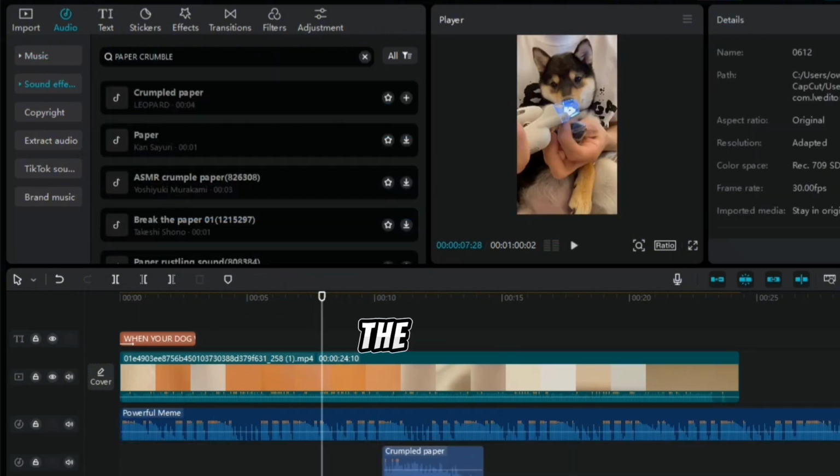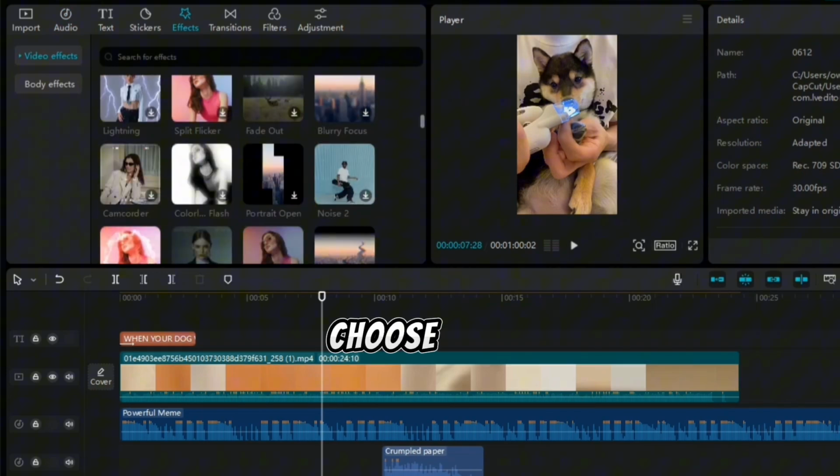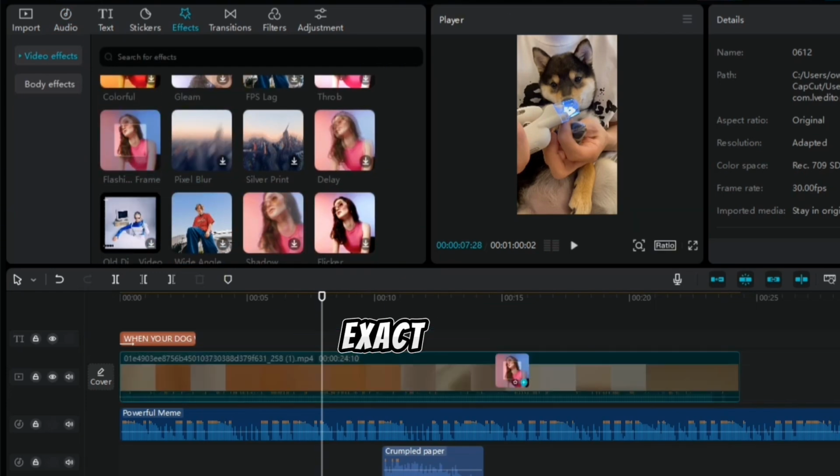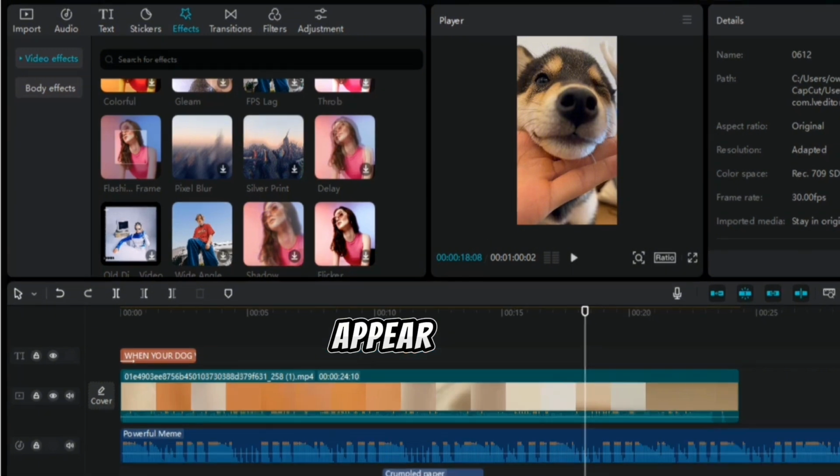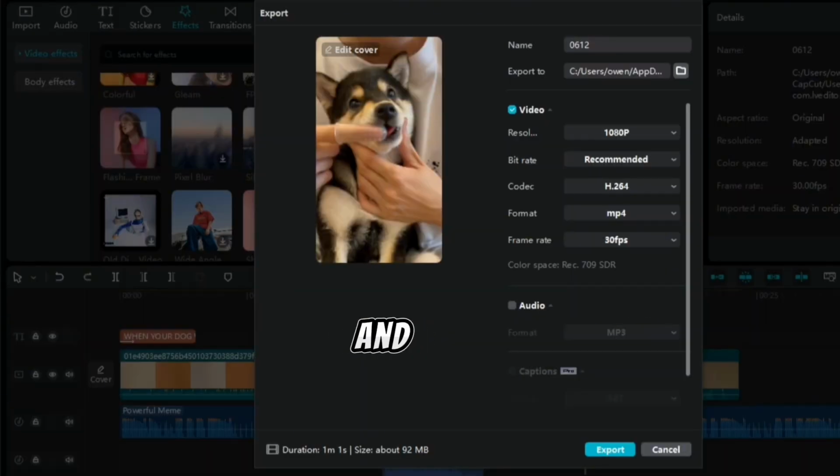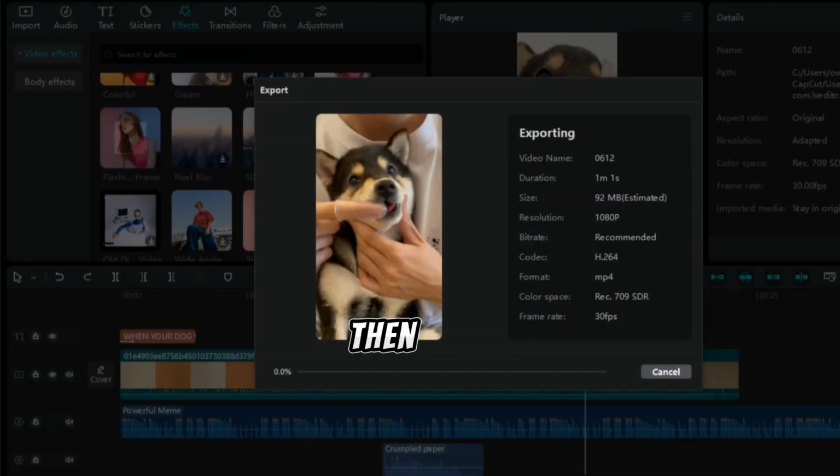To add effects to the video, click Effects, choose the one you want, and drag it to the exact scene where you want it to appear. When you're done, click Save and let Capcut render your video. Then download it. Let's watch it together.